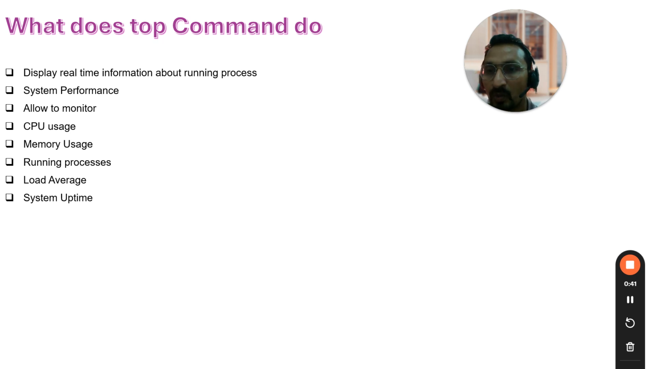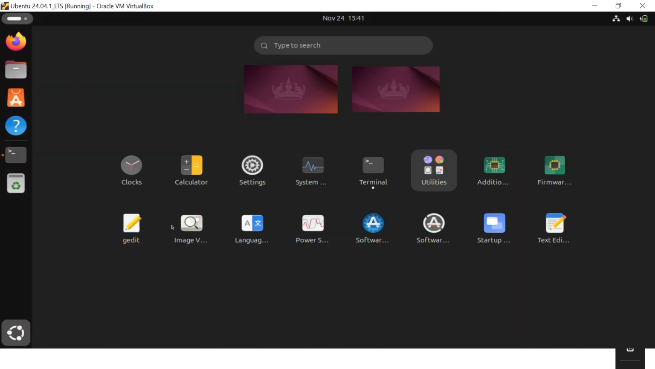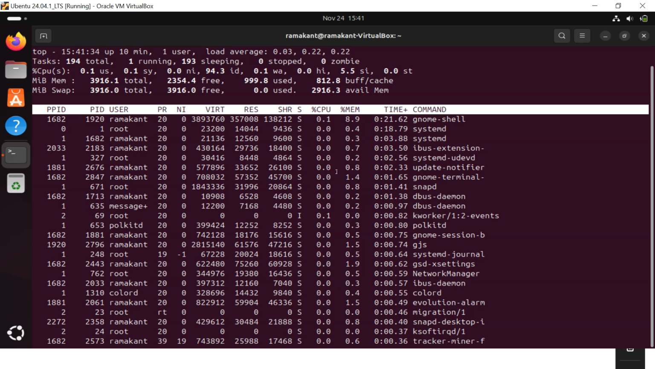It's used to display real-time information about the running processes, understand the system performance, understand the CPU utilization, memory utilization, running process information, load average, and system uptime. All this information can be easily obtained via this top command. So let me quickly take you through the command and we'll understand each and every parameter in the top command.